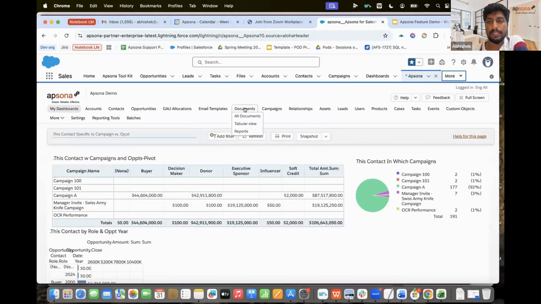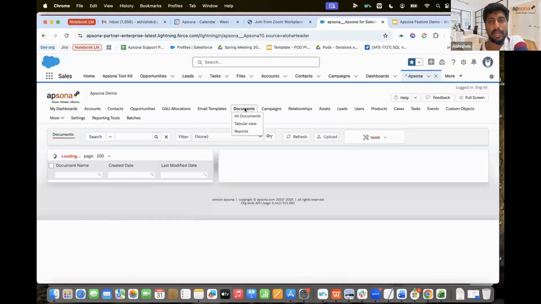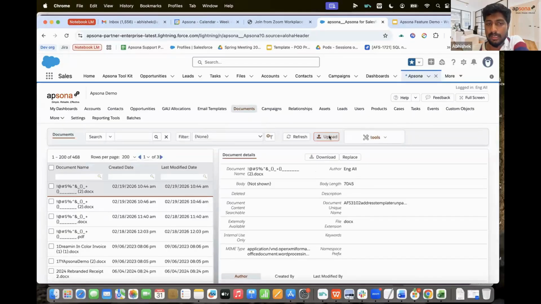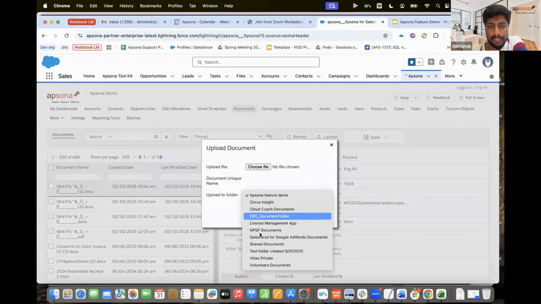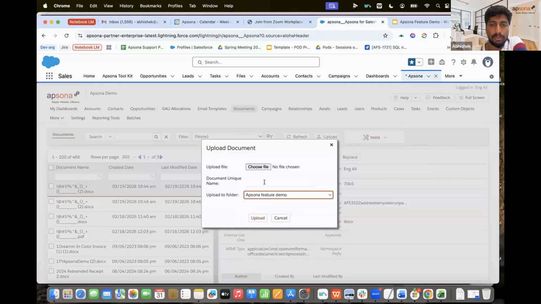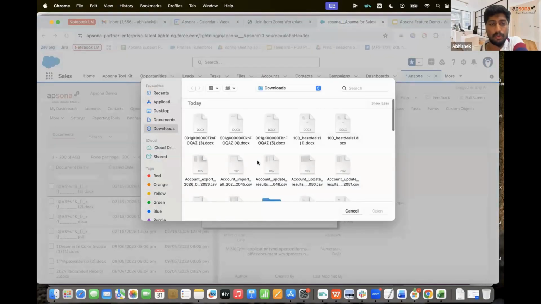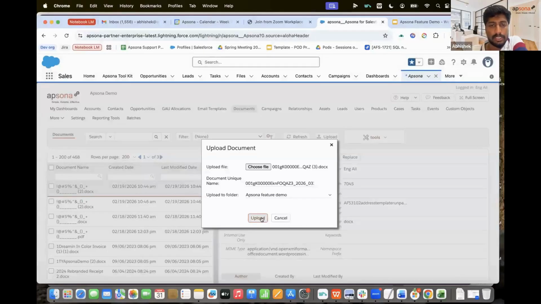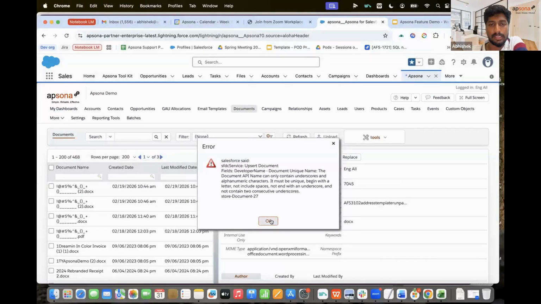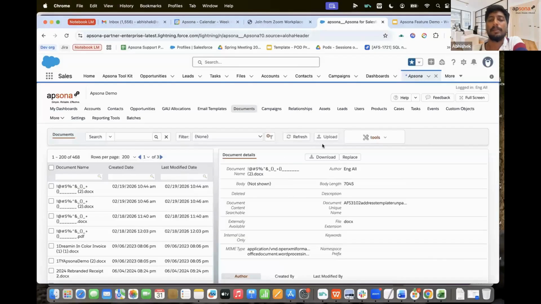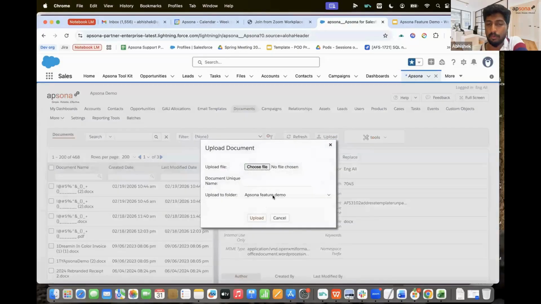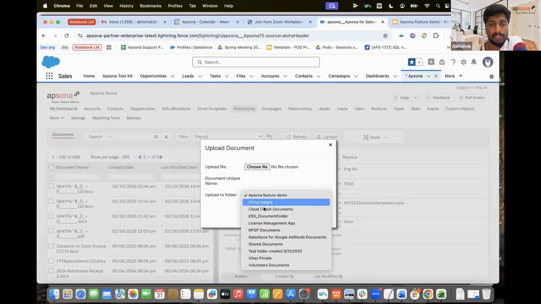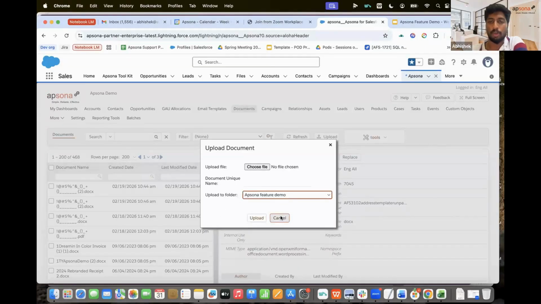And over here, we have the documents. Let's say I want to add a document and I'll try to upload a document. So as you can see here, with all the other folders available, I have the Apsona feature demo folder, which is the newly created folder. And any document that I upload over here will be added to this folder. So I'll just click upload and, okay, I think I added a wrong file over there. But yeah, this is how we can add the folder so that we can segregate our documents to required folders, which makes it easier to identify the documents in Apsona documents object.